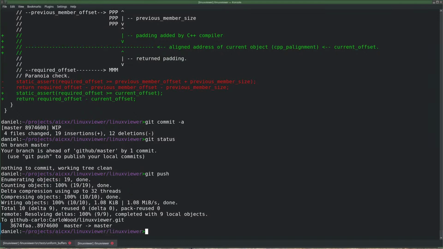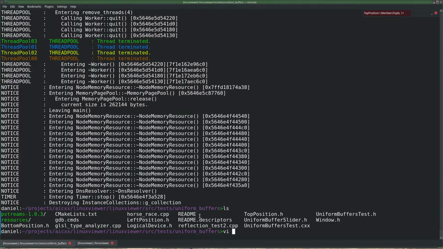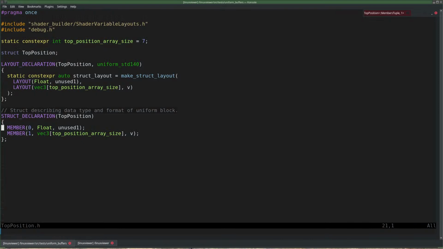Right. Well, and then we have another thing to do, namely support arrays for top position itself. So an array of top positions. And then the first thing that I will have to figure out is, of course, the syntax that I want to use here for this.